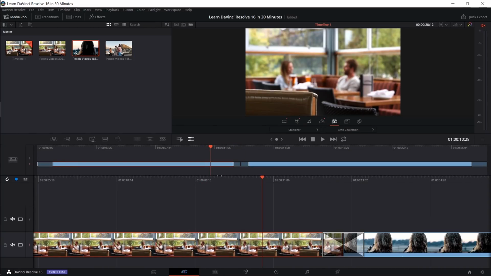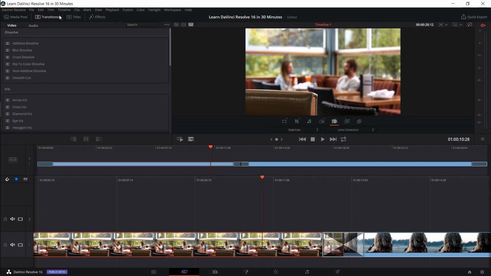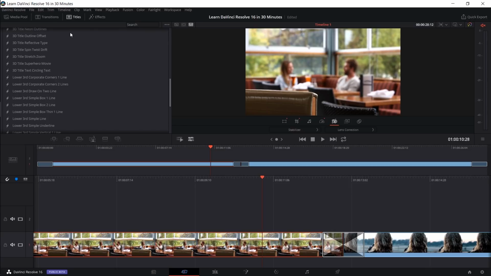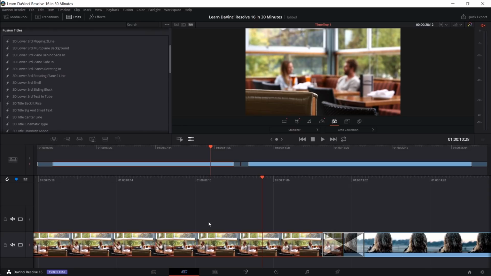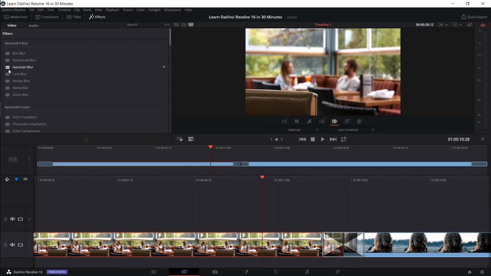Okay, so lastly, before jumping to the edit tab, note that you can add in other types of transitions up here in the top left-hand corner. You would drag these onto the border between two clips in order to change the type of transition. You can also add in titles to your video timeline, and you can add in special effects. So this works mostly the same way as the edit tab, and as such, I'll talk about that more in a minute here.